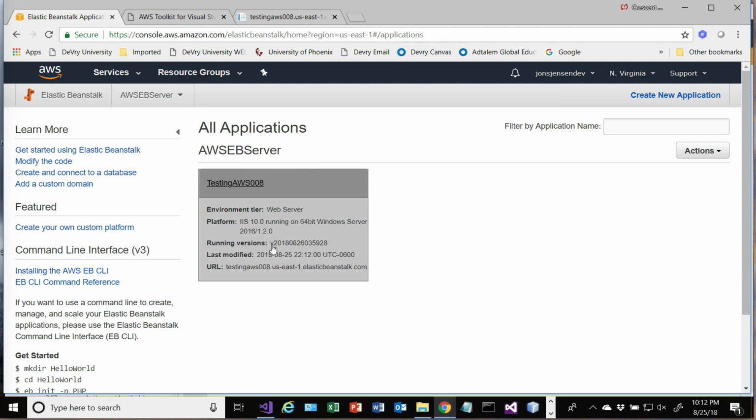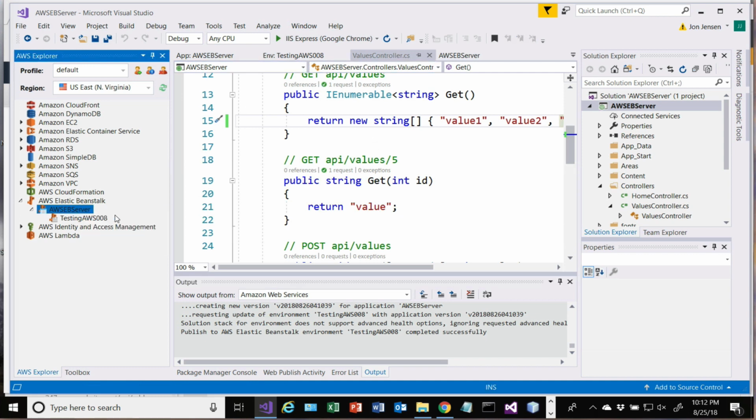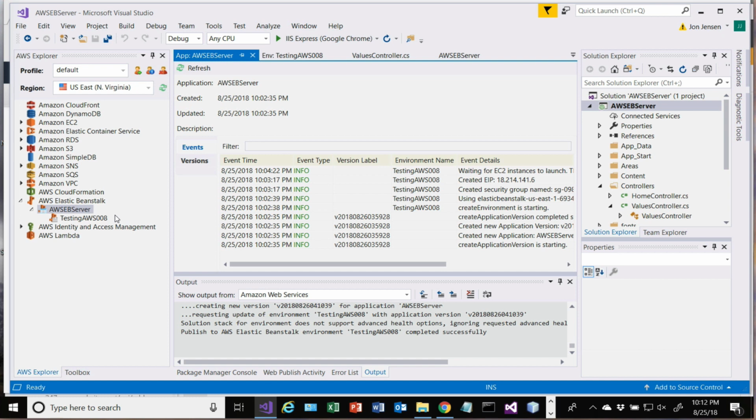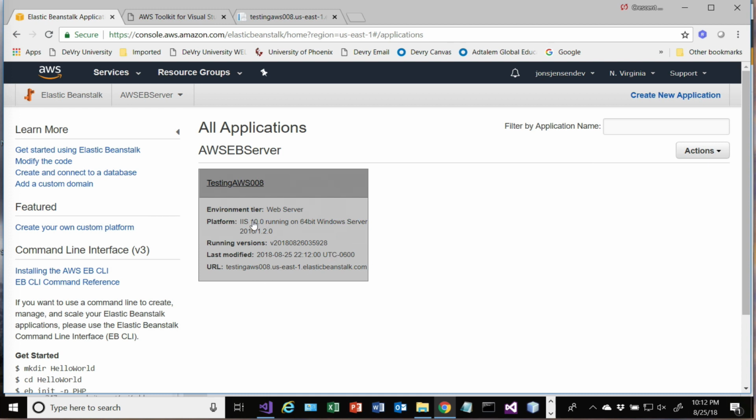It won't take as long this time because the server is already up. And if you wanted to, again, you could view status over here and see exactly what it was doing. It shows you when it was updated. And the console is really the best way to watch it. You can certainly watch it within Visual Studio, but this will come back green here in just a minute.